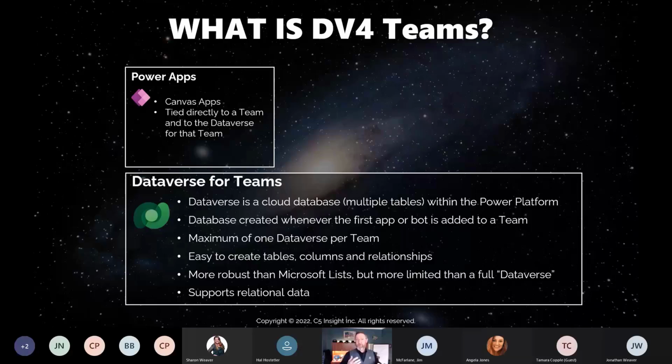Although Microsoft calls it Dataverse for Teams, if you go to the applications area of Teams, the far left menu, and you add an application from the store, you're going to search for Power Apps. You're not going to search for Dataverse for Teams. But when you add that app and create an application in it, it's creating a database in Dataverse for Teams for managing the data behind the scenes. So really, it's Dataverse plus Canvas apps when you're working with Dataverse for Teams.